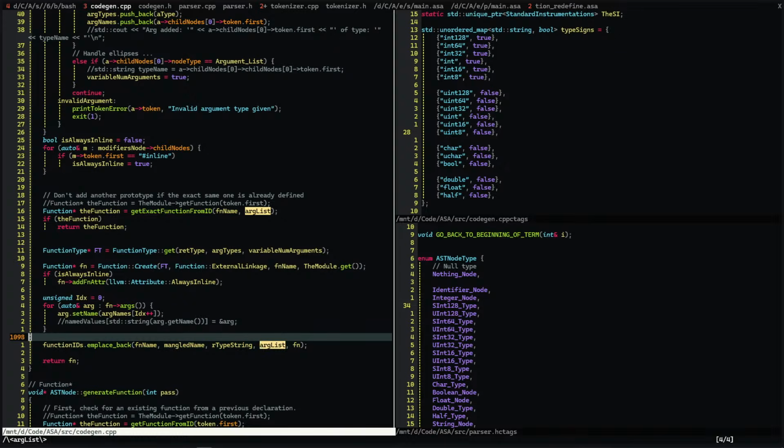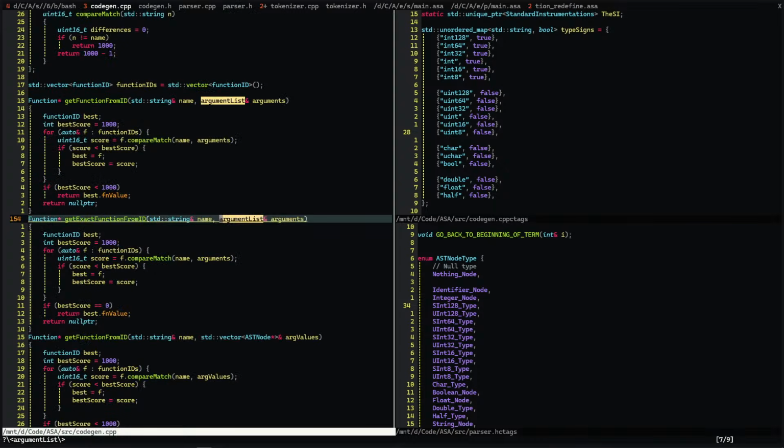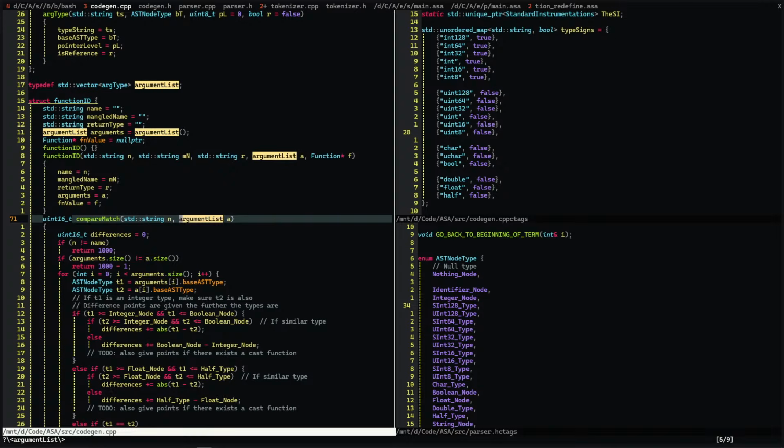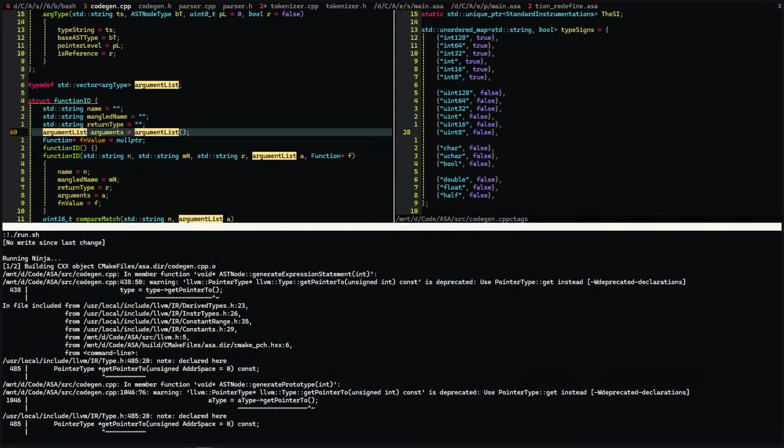Is that the only place it's used? Seems so. Let's just see if that compiles. And then obviously for any function calls, it's going to have to force using the dereference operator before the values are actually passed.